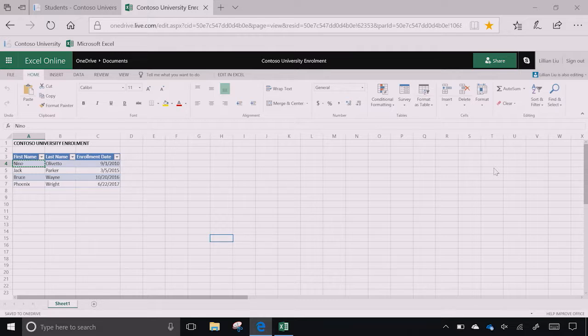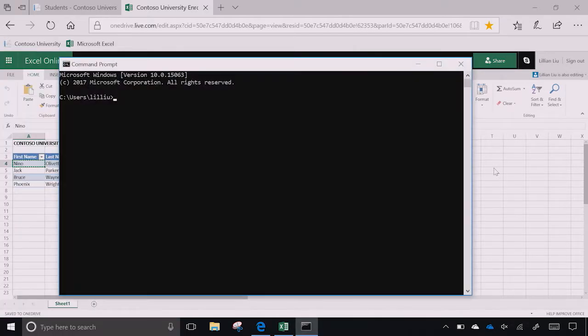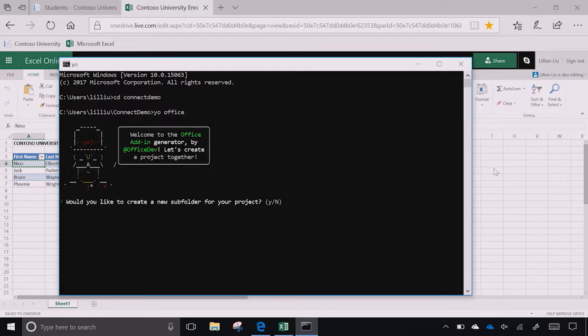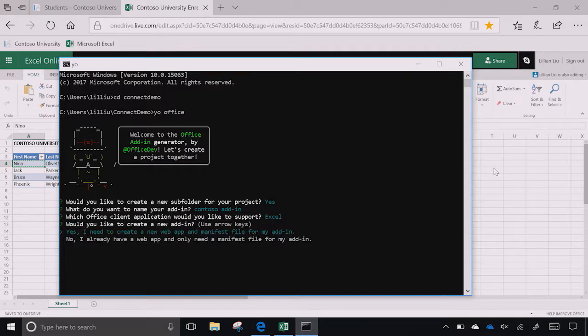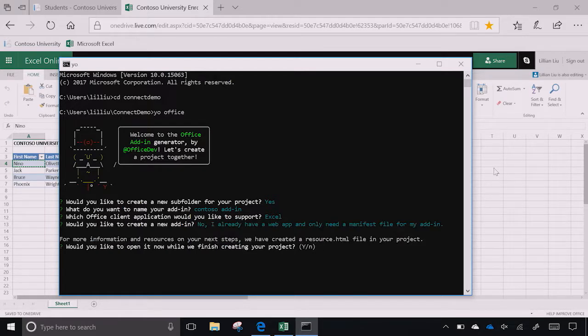All I need is a manifest and a simple text editor. I'll create the manifest using the command line with a tool called YoOffice. I'll navigate to the folder which contains my web solution, and from there I'm going to call YoOffice. YoOffice is a Yeoman generator that we provide that creates all the scaffolding you need to start creating your add-in. So I'm going to create a subfolder. I'm going to call it Contoso add-in, very original. Because it's in a spreadsheet, I'm going to pick Excel. Here it's giving me two options. It can either create my add-in from scratch, or it can just create the manifest. Since I already have a web app, I'm going to choose that.